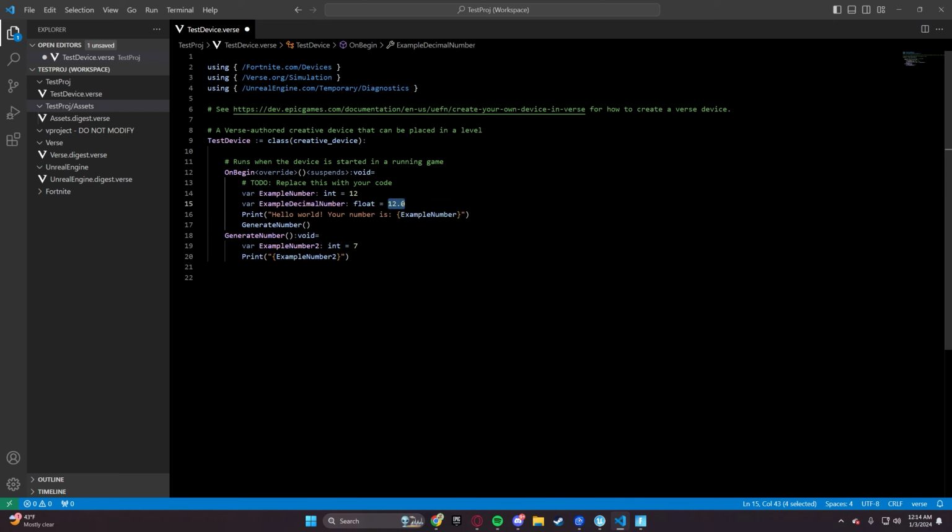So now we have a float equal to 12.0. I don't want it to be the same as this. Let's do 12.1. So now, let's add that to our print statement. It will then print 12.1, 12, and hello world, your number is.